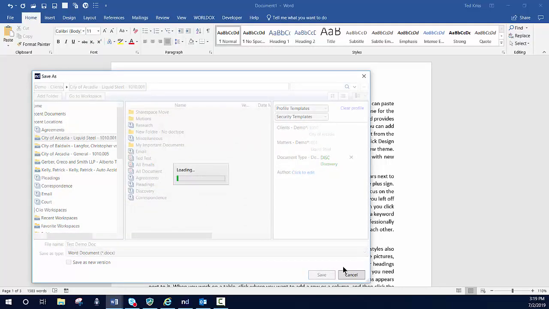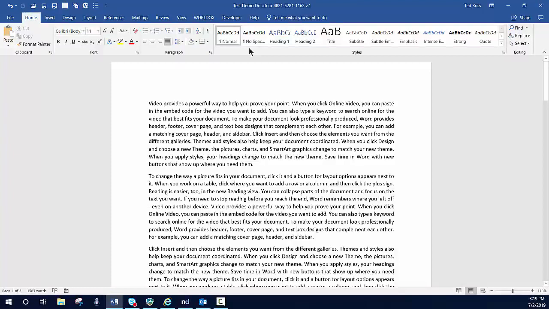Now once I've hit save and the system profiles that document, what we see up here is not only our document name, but also our 12-digit document ID number, indicating that the save was successful within NetDocuments.